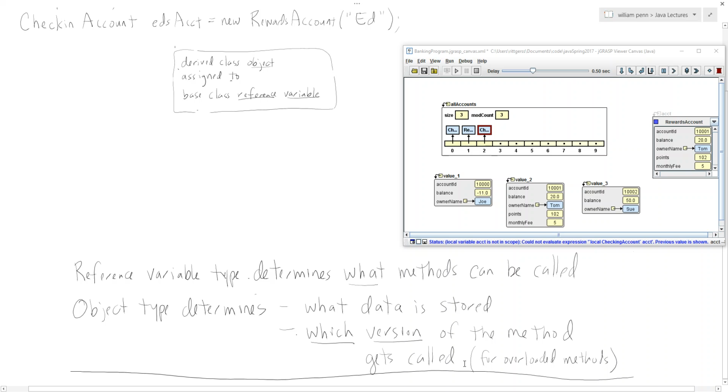Okay, so that's what we just saw. In our code, when we called print account info on this type of object, which is a checking account, it only printed out these three variables. When we called that same method, which has two versions, on this type of variable, it figured out that it needed to call the version that prints out the points. So it's the actual type of the object being referred to that determines which version of the method gets called. Okay, so this applies to these overloaded methods.